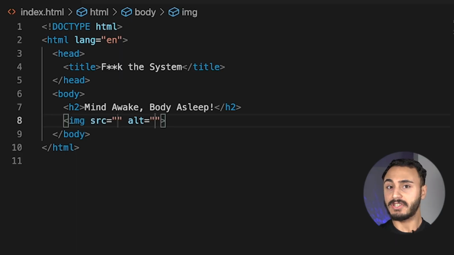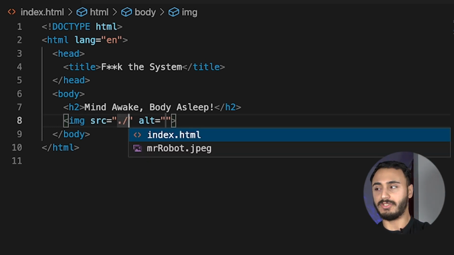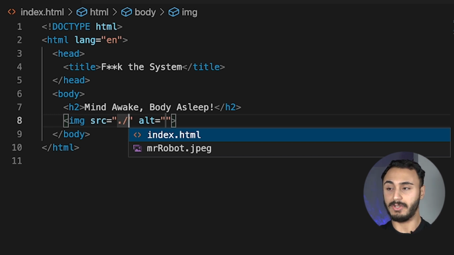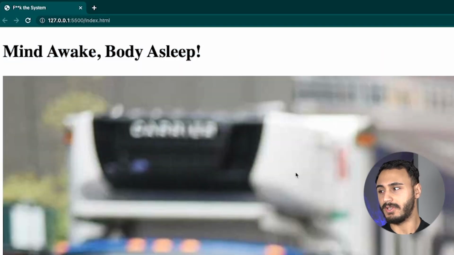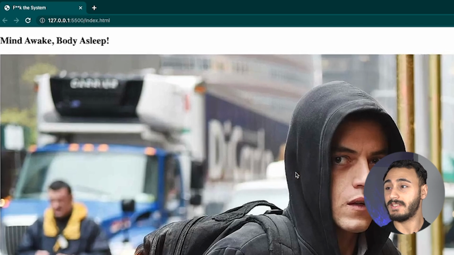And as you see, the image tag has two main attributes: the source attribute and the alternative attribute. The source attribute will give it the source of the image that we have. So we'll start by /, which means in this directory we are in. And then I will just grab this photo that I have here, which is the Mr. Robot photo. Let's check now what we'll see. And then you'll see Mr. Robot. As you see, it's a huge picture.